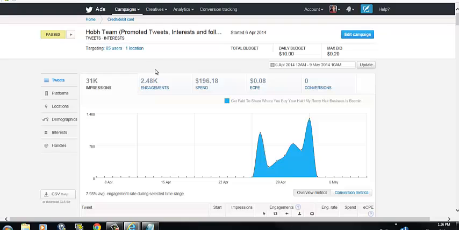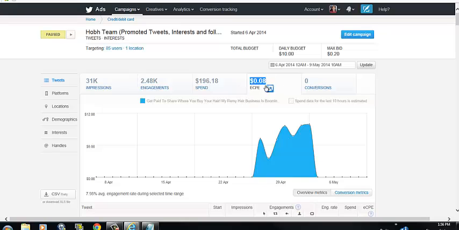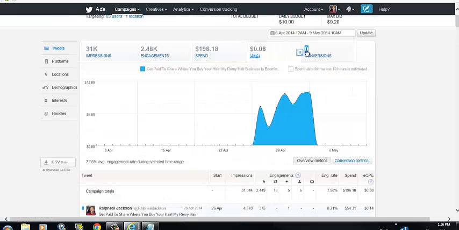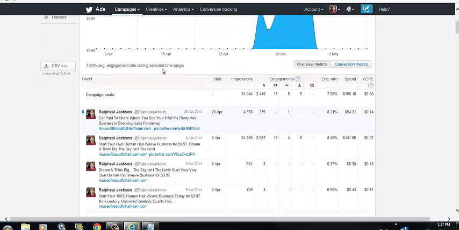It didn't perform as well as I thought it would. But as you see here, our earning per engagement was 8 cents. So for this particular campaign, 31,000 impressions, over 2,000 engagements. We spent 196, 8 cents per engagement. Right here, 0 conversions. So this particular campaign didn't send us any opt-ins on our website, but we did get a lot of engagements, retweets, followers, and clicks, and things like that. And this is also adding more value to our SEO performance. Okay, our performance in the search engine.